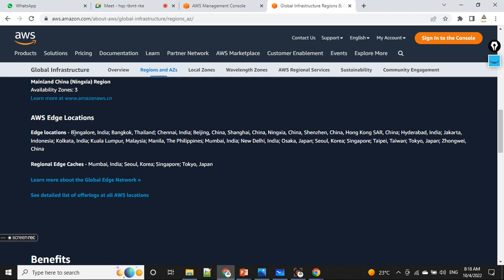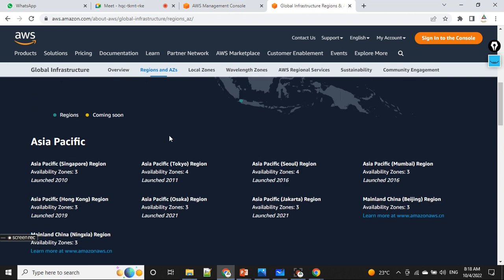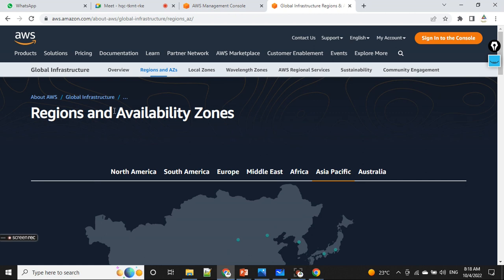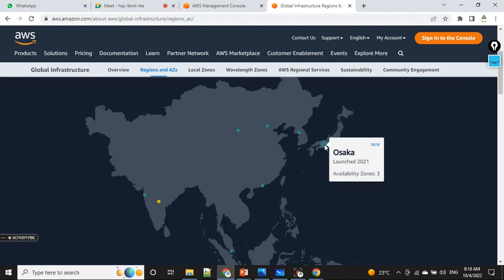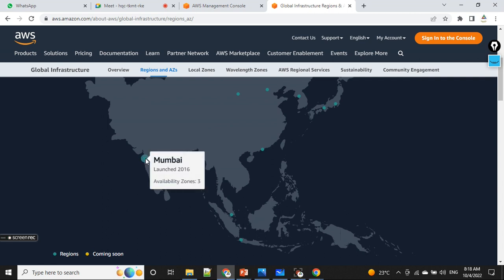These are the edge locations. Here in India, Bangalore is an edge location, Chennai is an edge location, Hyderabad is an edge location, Kolkata is an edge location, Mumbai is an edge location, Delhi is also an edge location. So many edge locations are available. If you click on this, you can see the details. Now I'm going to click on Mumbai. I can see it was launched in 2016 and the availability zone count is 3.